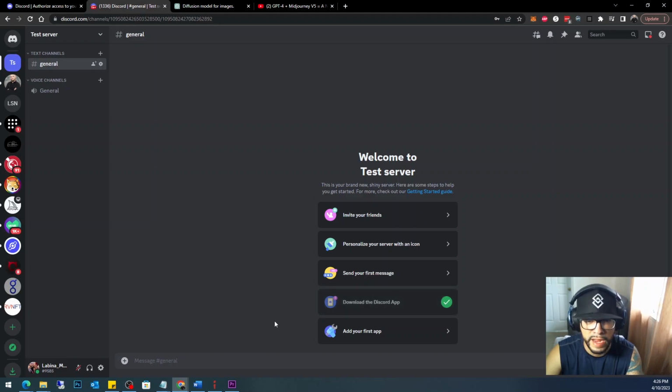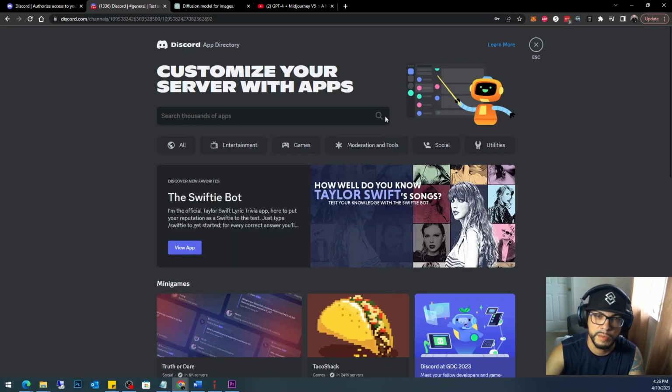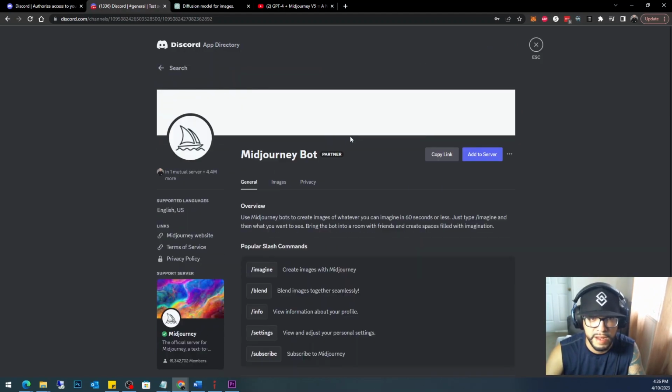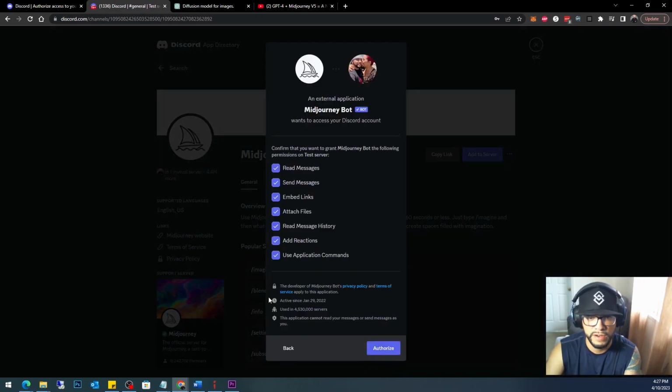Go ahead and add. Now, the first thing you want to do to incorporate Midjourney's bot within your personal server is you're going to have to go ahead and add that first bot, or first app, excuse me. You're going to go ahead here and just type in Midjourney, just Midjo, and just add Midjourney here and add to server. You're going to go ahead and add to the test server here and click continue.